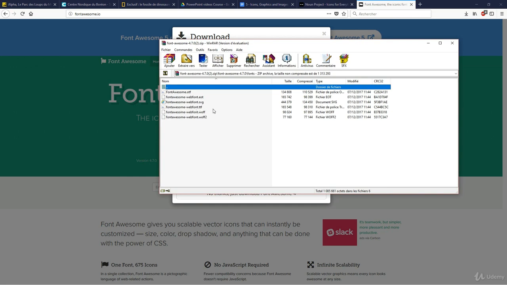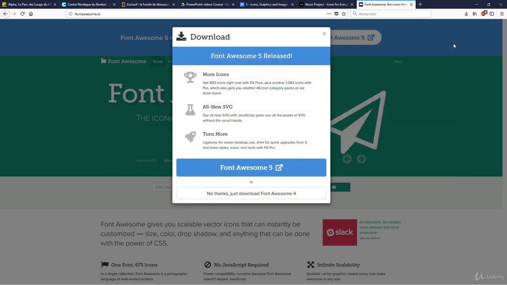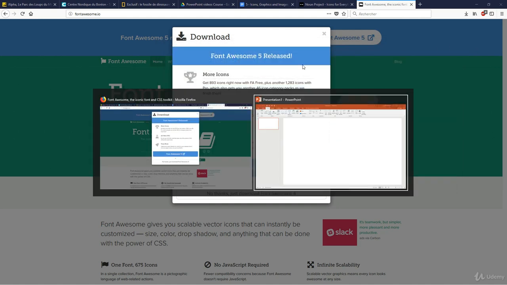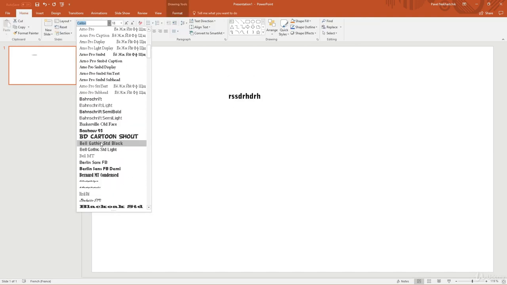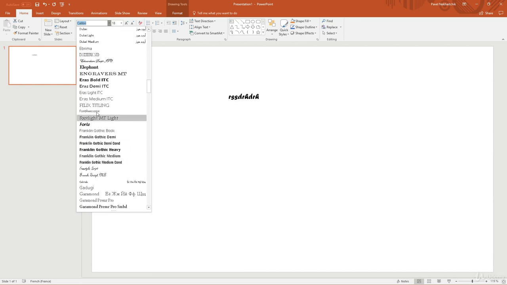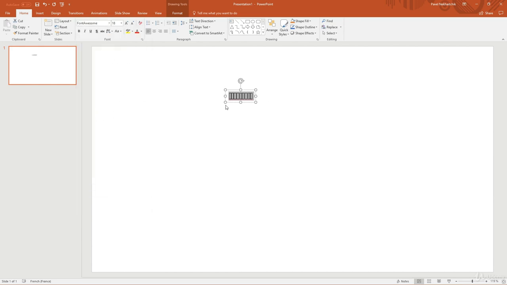And what's really interesting about it is that then you have it inside PowerPoint. For example, let's write something. I already have this font installed. It's called Font Awesome. Here, Font Awesome. But obviously, this doesn't look like anything. So to find the right icons, you need to go back on their website.